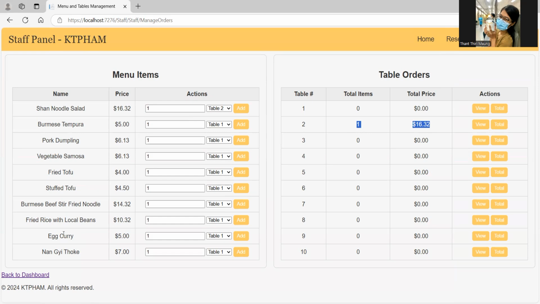And then table 2 wants to add curry too. So we will choose table 2 and add curry, maybe 2. So added it. Total items is 3 and the price changes as well for table 2. And one more, table 2 wants the bami stir-fry noodle. So added it, and table 2 has 4 items and the total price changes. It also works for the other tables as well. Maybe table 6 wants to order 1 item and then 2. It works well. The total item number and total price change.